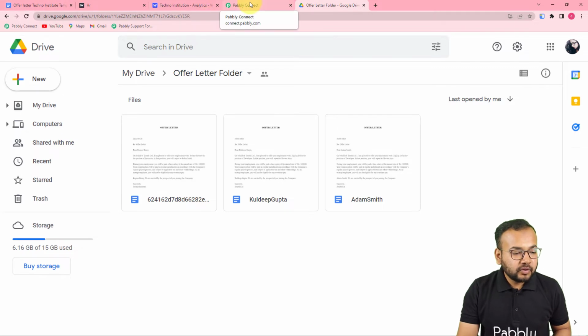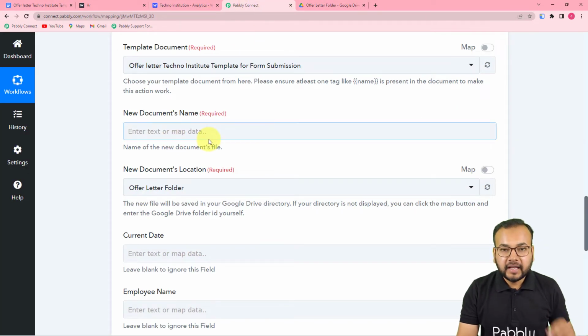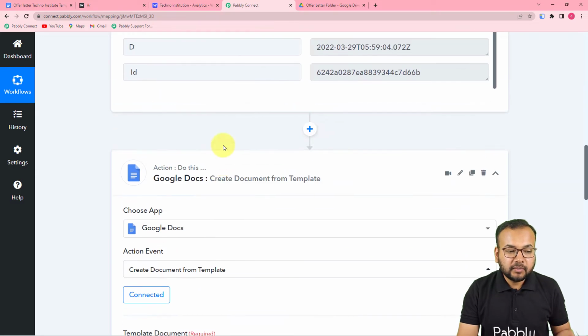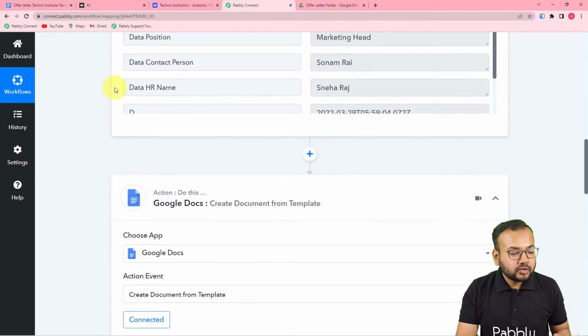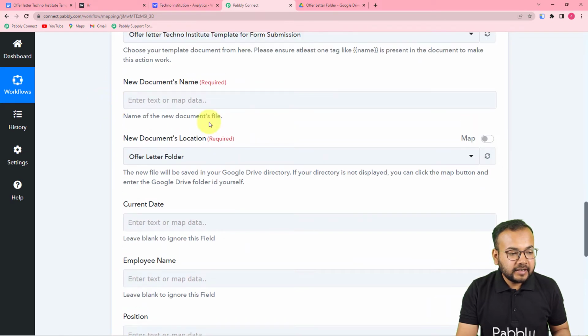Okay, so you have to give a name to this file that you want to create. So I'm going to give the name of a new offer letter on the name of the employee. So we got the name of the employee in this first step, so I'm going to map this name here.